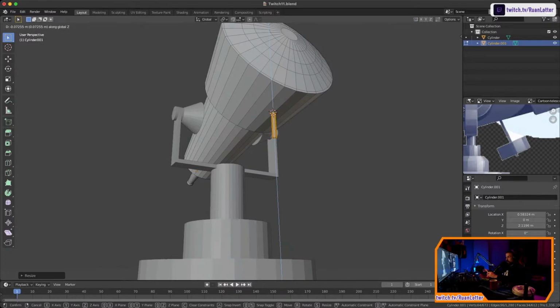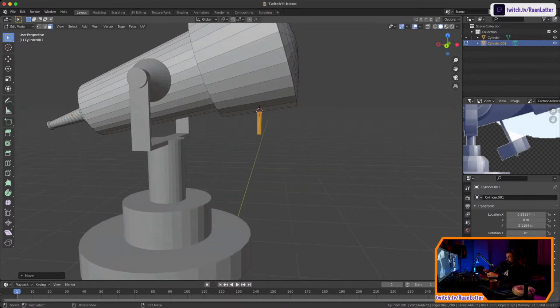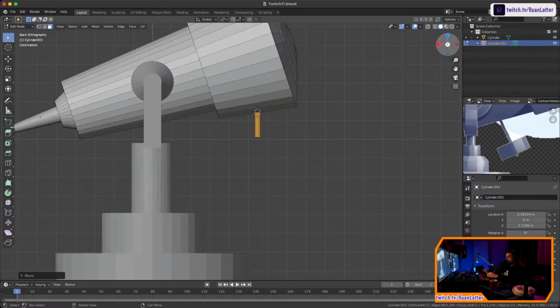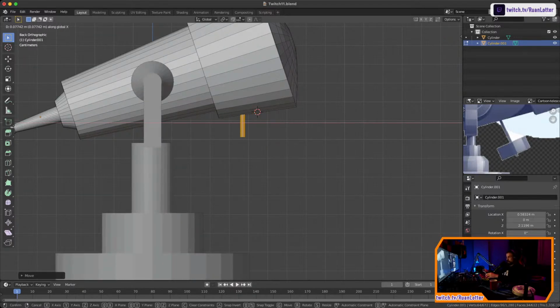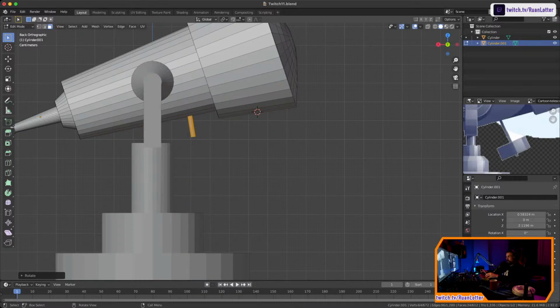Let me just see here. So let's move that. Maybe, yeah, and rotate it. Just so it kind of lines up. Okay, global, local, GZ. GZ, no.